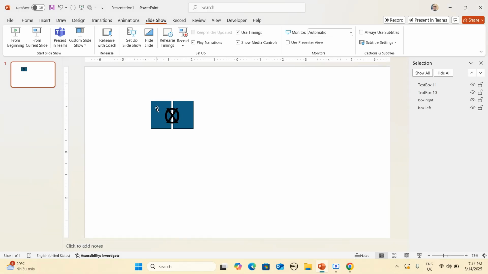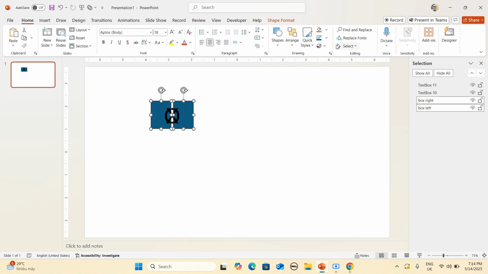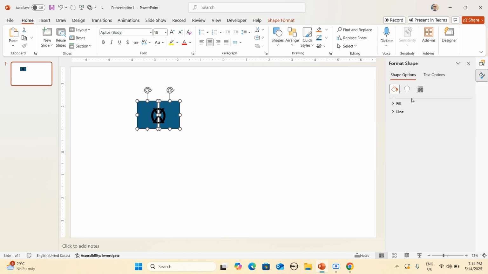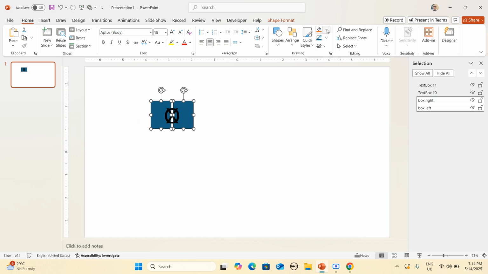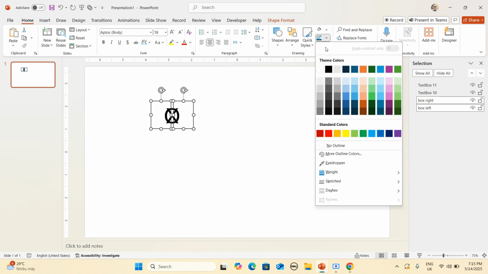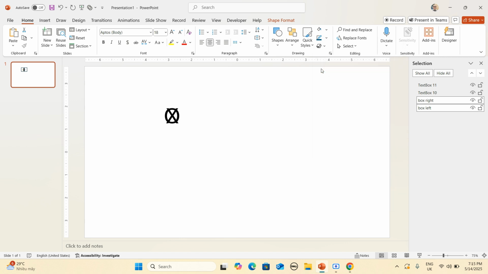What happens if I take these two boxes and I change them to the same color as the background? So we know how to do that already. We can right click, format object, and we can choose the colors. Or if you want to be faster, we can choose the colors up here. So I'm going to make these boxes white, and I'm also going to make the background white. Perfect. All right.